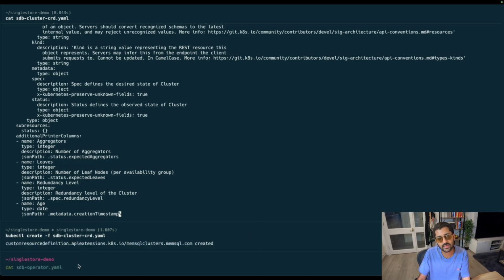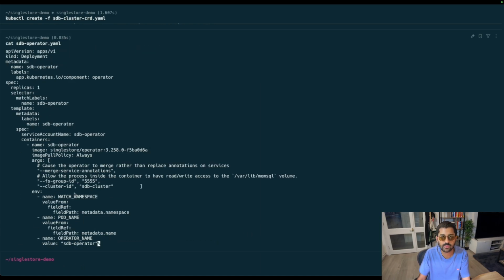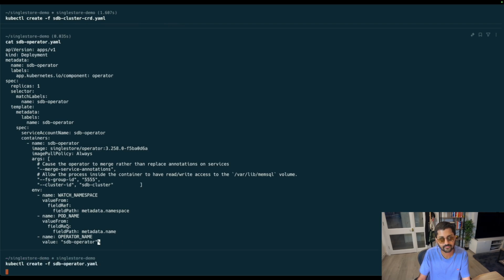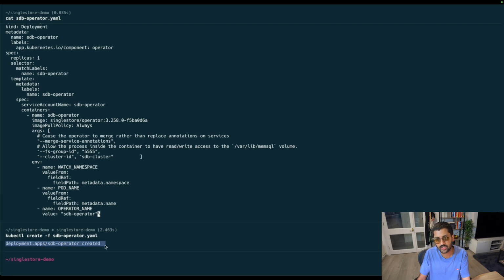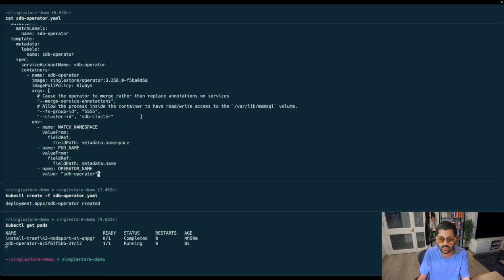Cool. The third file basically creates the operator deployment object that will spawn and manage the operator. You'll need to create this definition file, sdb-operator.yaml. I'm going to create this as well. Here, ensure that the cluster ID argument matches the name of the SingleStore custom resource defined in your sdb-cluster.yaml file. You can adjust this value if you need, but be sure that the cluster ID and the custom resource name match so that the operator can correctly manage the resource. Now you can see kubectl get pods. This is up and running.